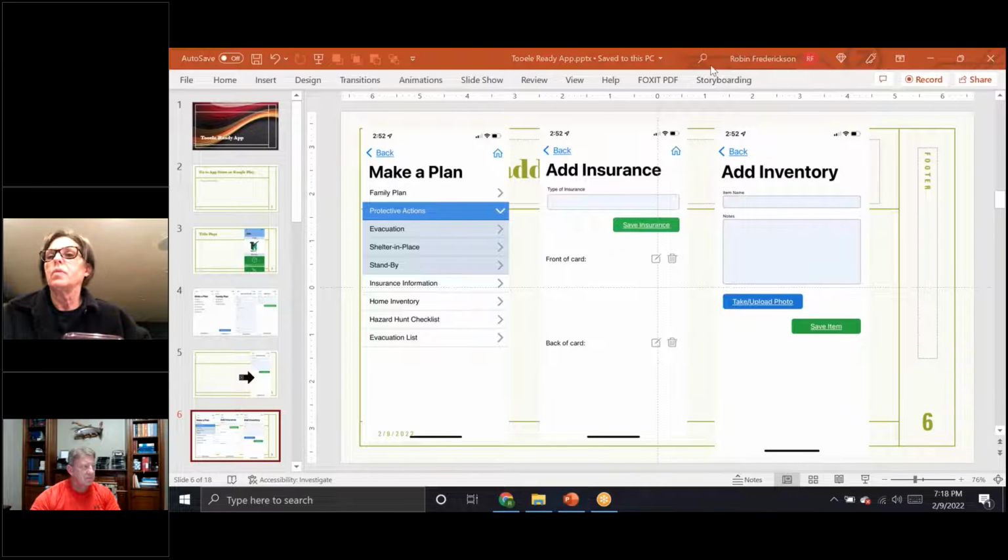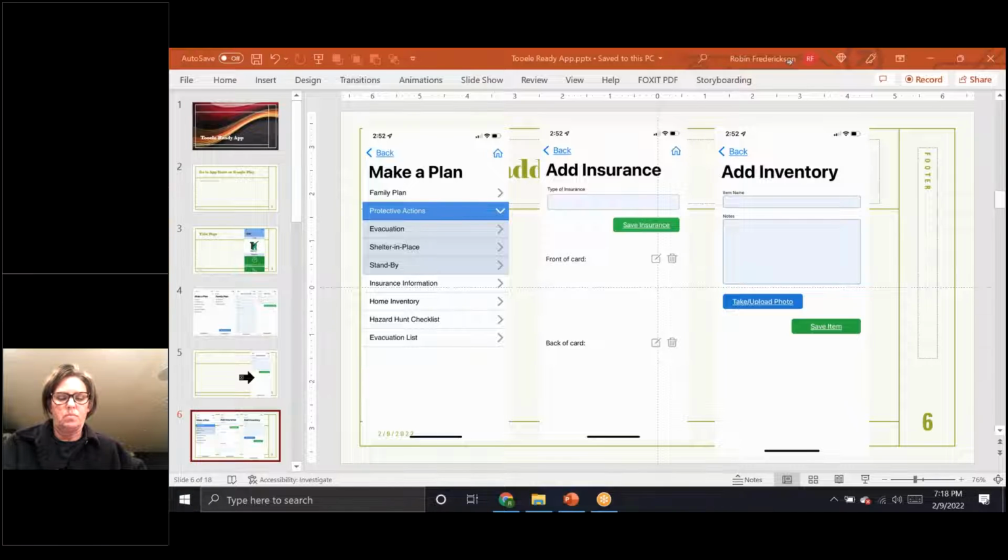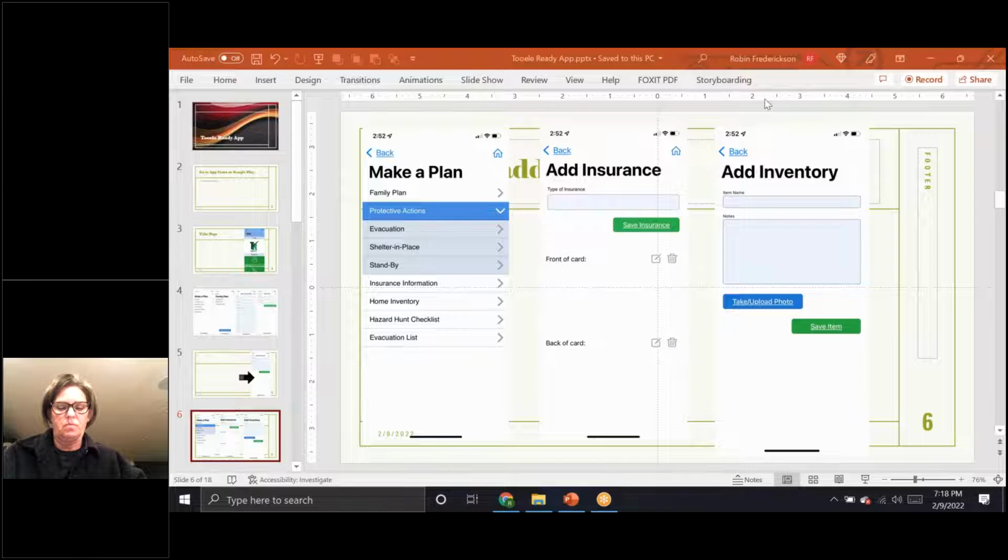The next one is insurance. And you can see any type of insurance, and you can save your insurance. You can take a picture of the cards, so if you ever need a picture or whatever, it'll be right there on your phone. And remember, none of this goes to us. It's helpful to have it on your phone instead of just in some file that you might need. Because there are people who aren't home when something happens to their home. So it's very beneficial to have the information right there on your phone.